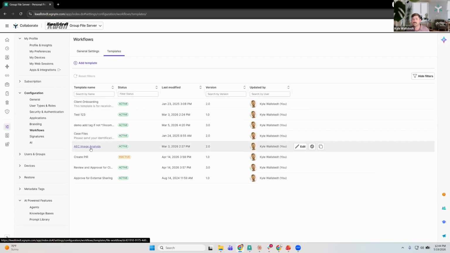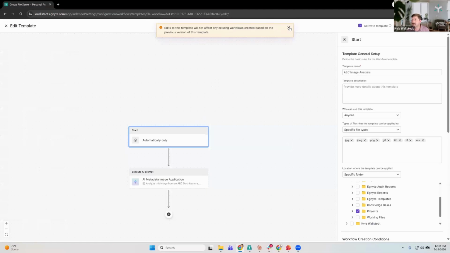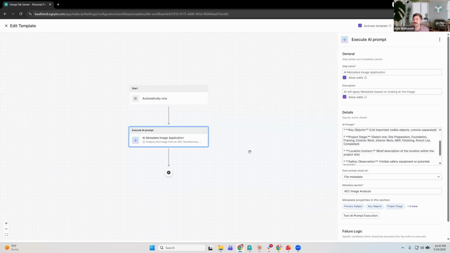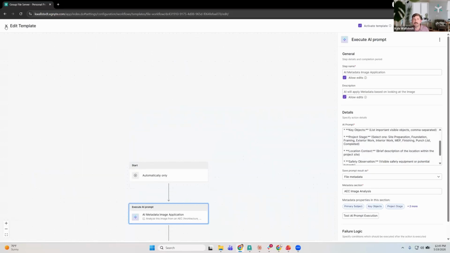This other one here is for image analysis. This is an example that plays nicely with that smart upload folder, where basically in my projects folder, any of these image types, when they get added anywhere under projects, I'm running this AI prompt to extract insight from the image. Like, what the heck is this image of? What are some of the objects in this image? What project stage is this associated with? What other context can you offer me associated with this particular image?